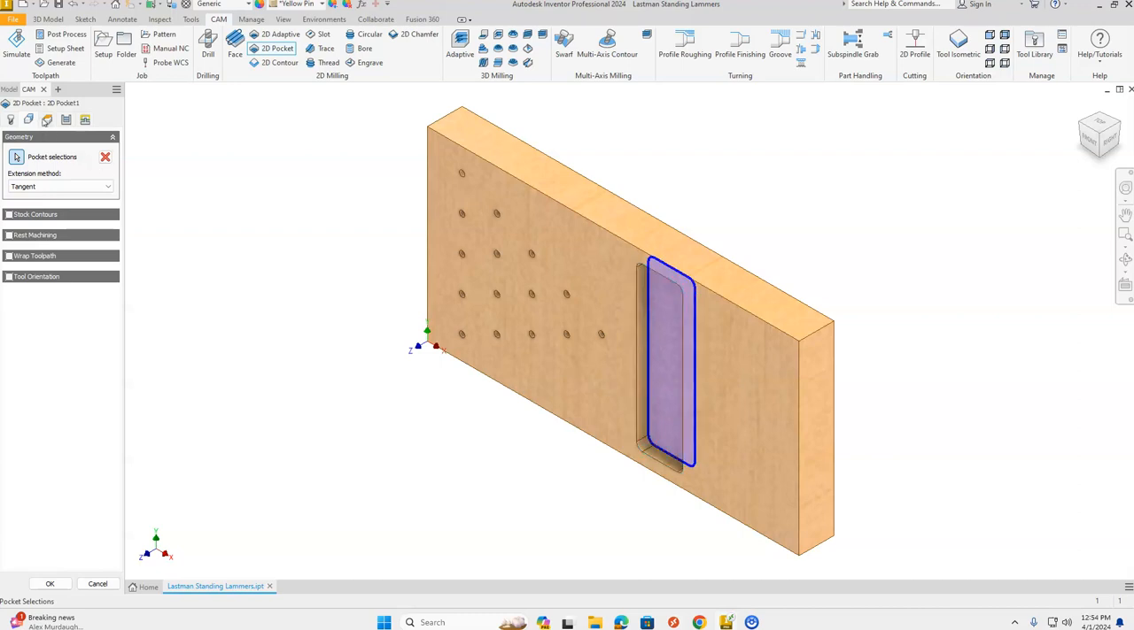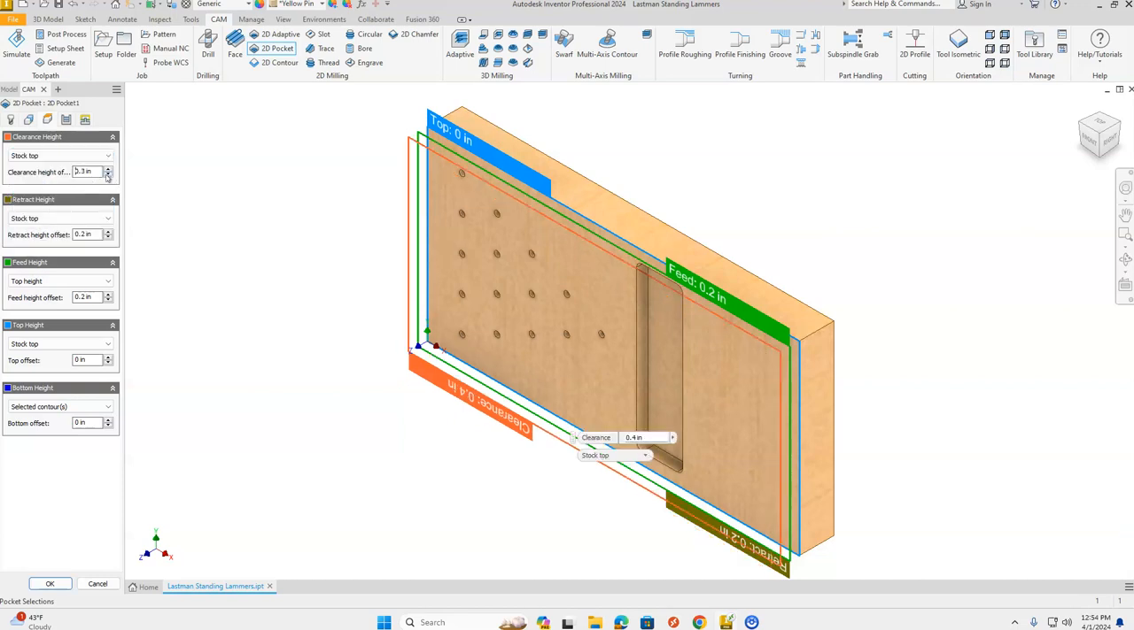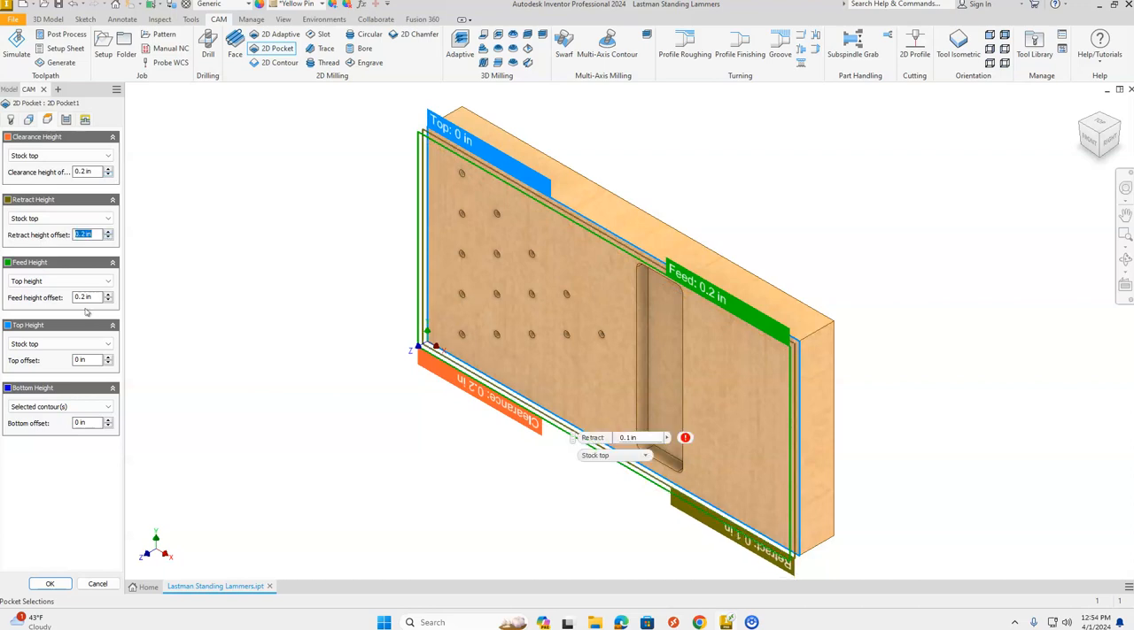Next, let's go to our Establishing Heights tab. In here, once again, clearance height, retract height, and feed height, we want to be at stock top and 0.2. So clearance height, retract height, and feed height are all stock top and 0.2.